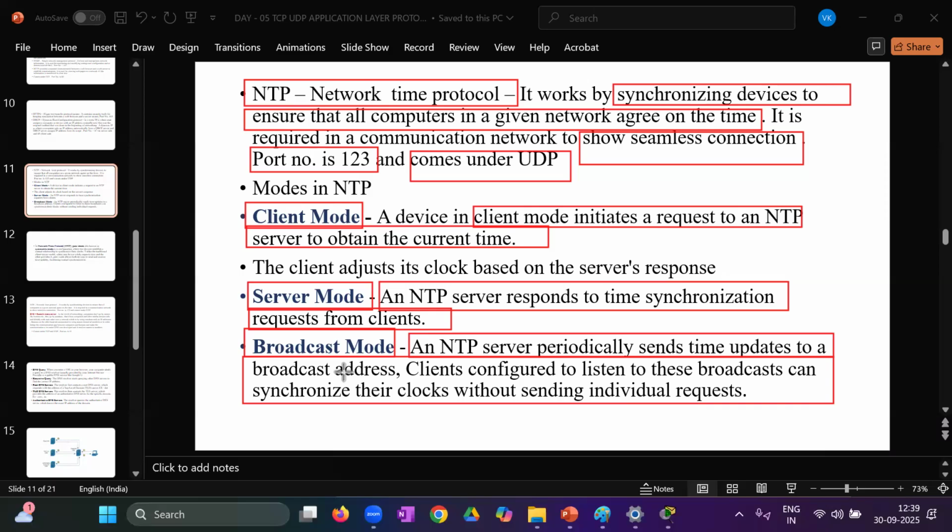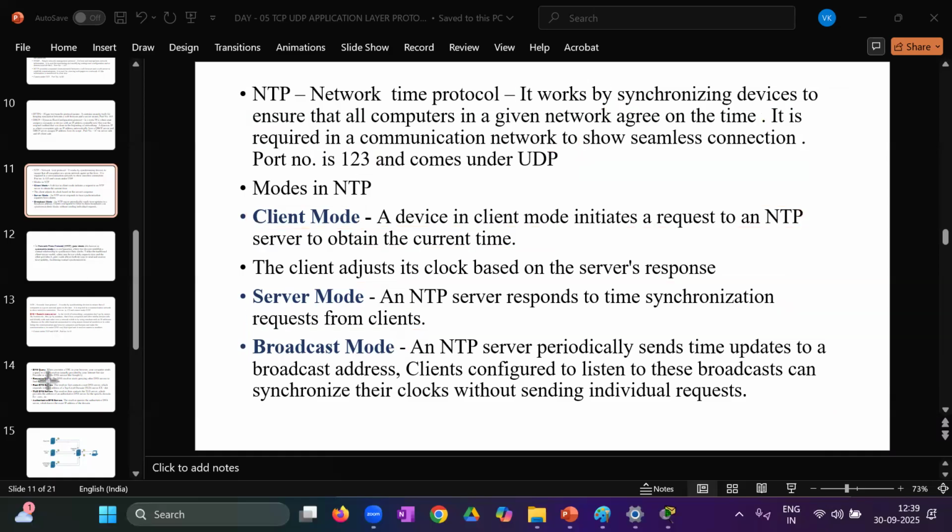And nowadays, which one is the most preferred one? The broadcast. Meaning of synchronize. Synchronize means what? Like working parallelly, with equivalent timings. That's why synchronization.